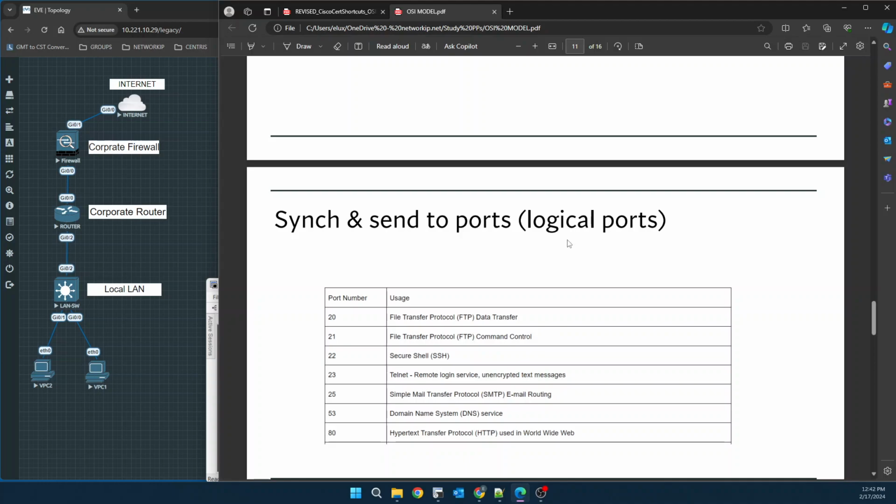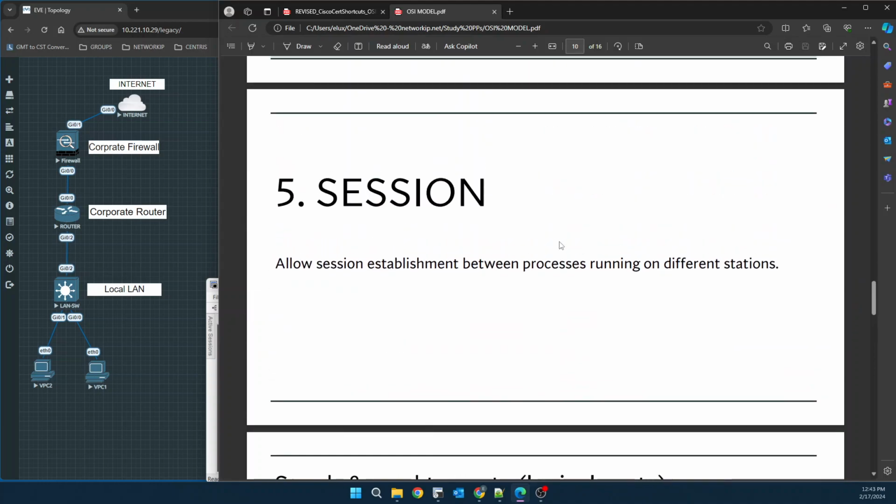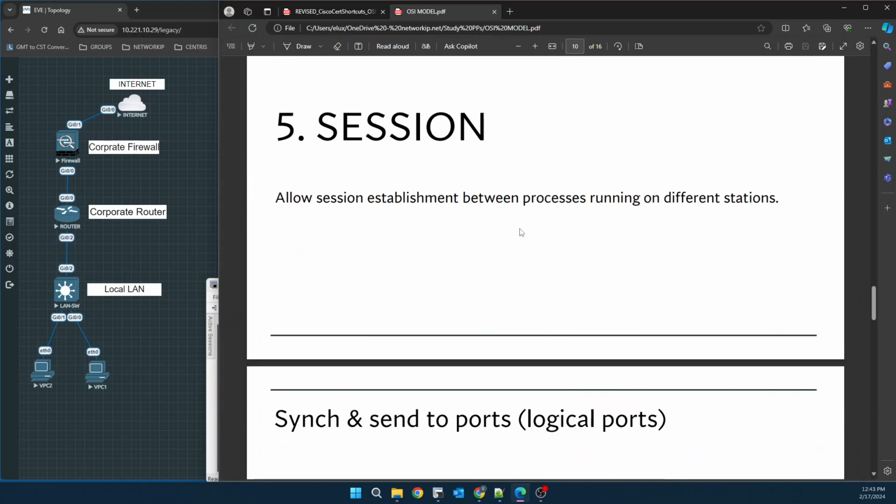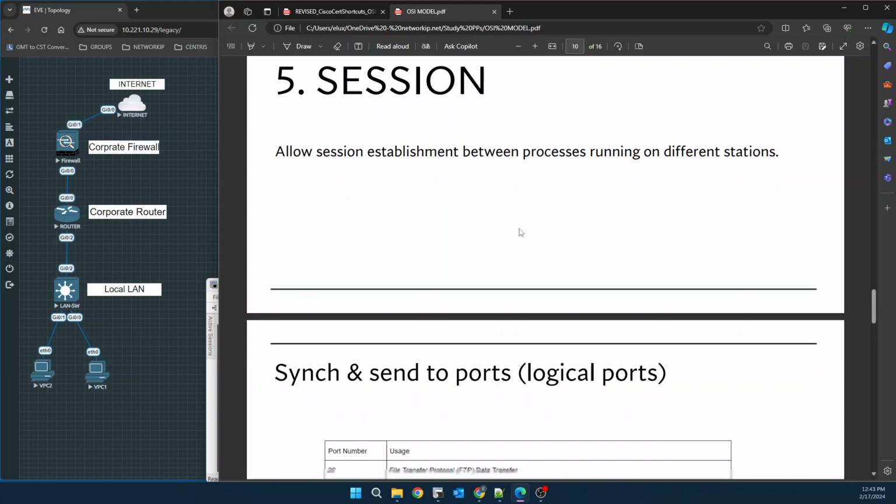Every connection that you initiate, say for example from your computer you create a telnet session, or you do an SSH session, those are all unique source and destination ports, and they create a logical session using logical ports. That's what the session layer is focused on. It's established between processes running on different workstations.